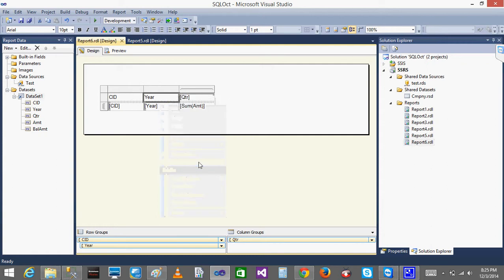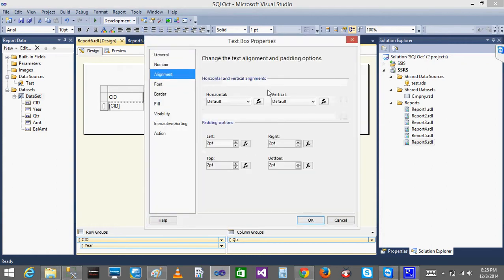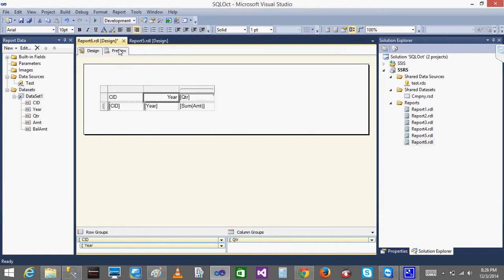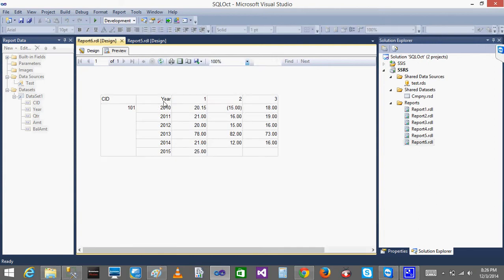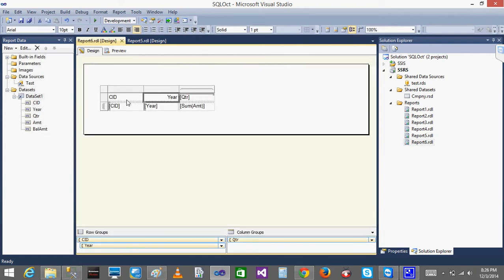Go to the text box properties. Go to the alignment. Here you can see horizontal and vertical. Horizontal means left to right, so here I will choose right. Vertical means top to bottom. Horizontal I will keep as right. So done. Now automatically it will be shown as right. The same way with CID also.